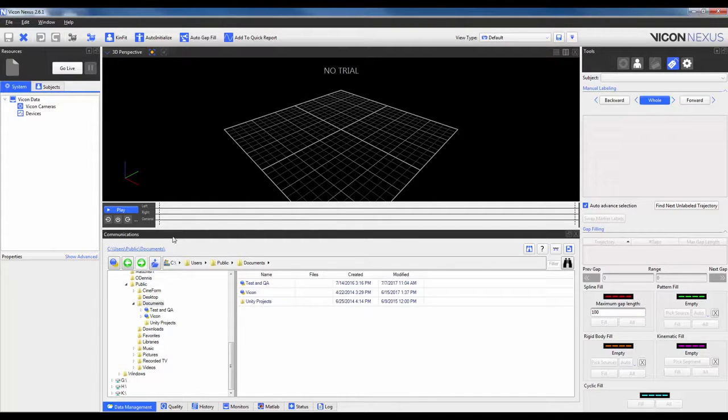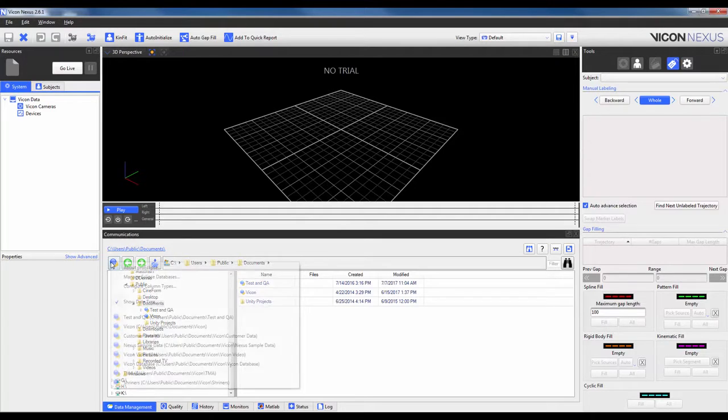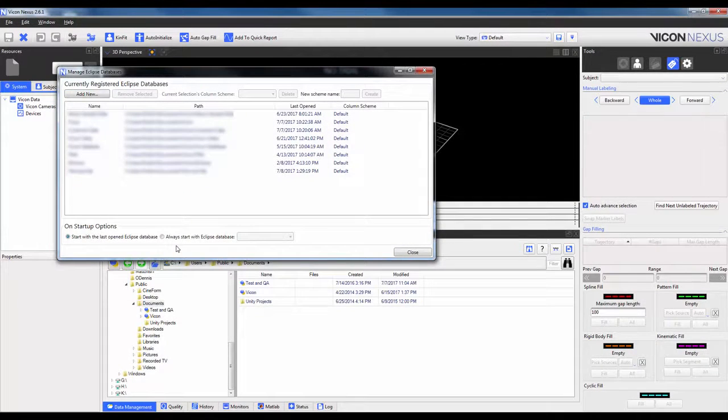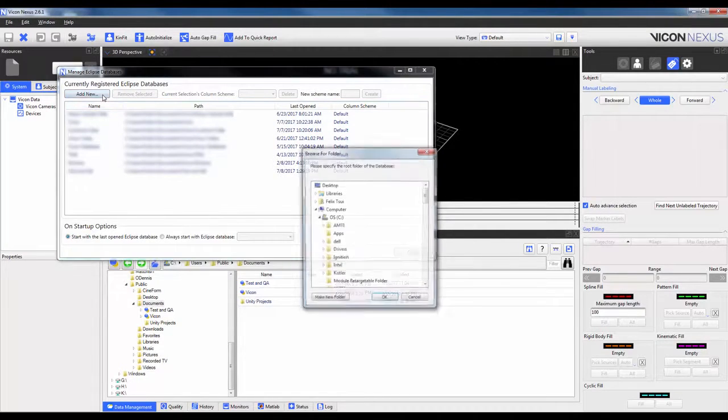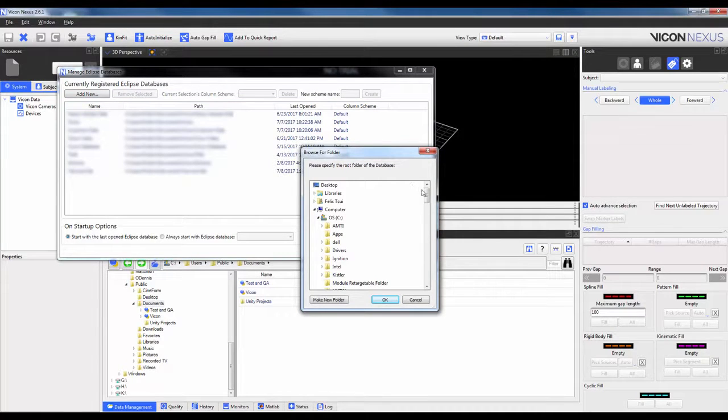To create a new database, click on the proEclipse menu and select Manage Eclipse Databases. I will explain the layout of this interface later, and thus will only focus on creating a new database at this time. Click Add New, and then navigate to the folder in which you would like your database to be stored. While you could choose any folder within any drive, you will want to select a folder which has the proper read-write privileges across user accounts. An example of one such folder is the Public Documents folder.